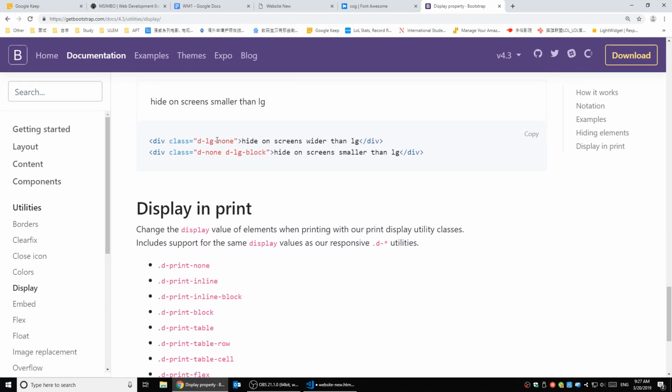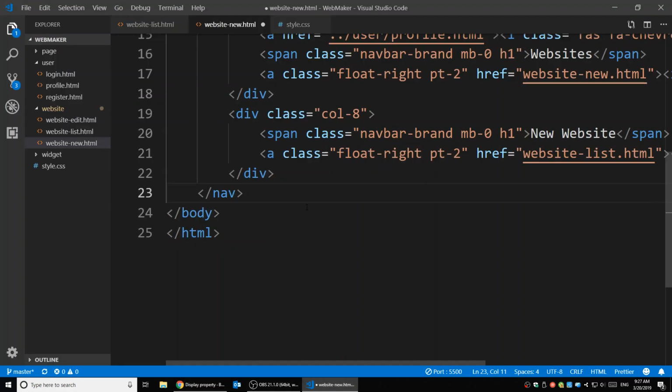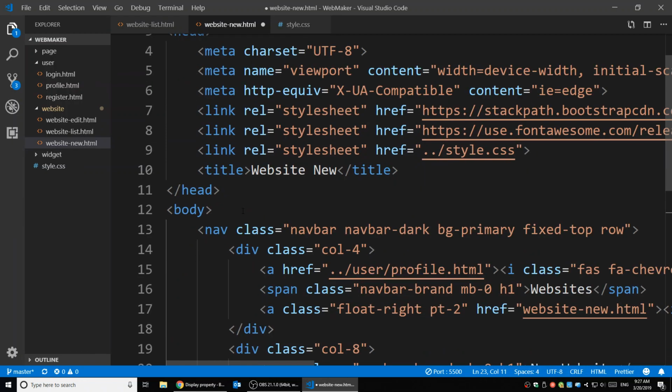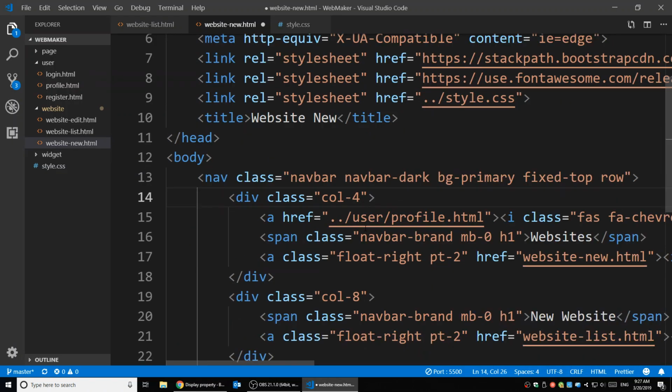If you add this class, it's going to hide on screens wider than large, and hiding on screens smaller than large is these two classes. So we're actually going to hide it on screens smaller than large for the left part. We're going to add the two classes, d-none and d-lg-block. I'm going to copy that and add it to the left part. The left div is here, column 4, added after col-4: d-none and d-lg-block.